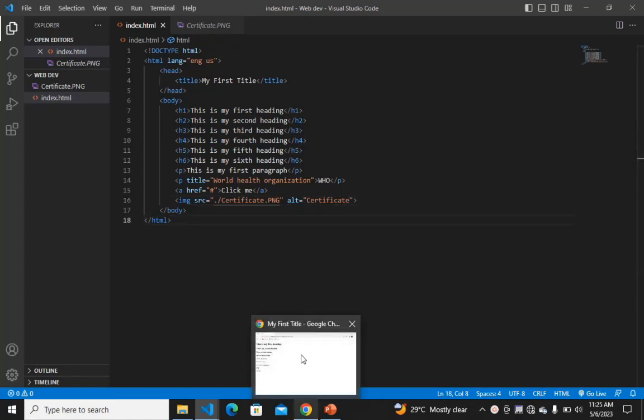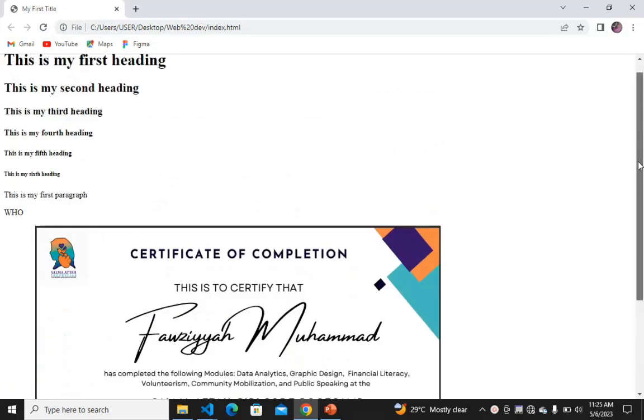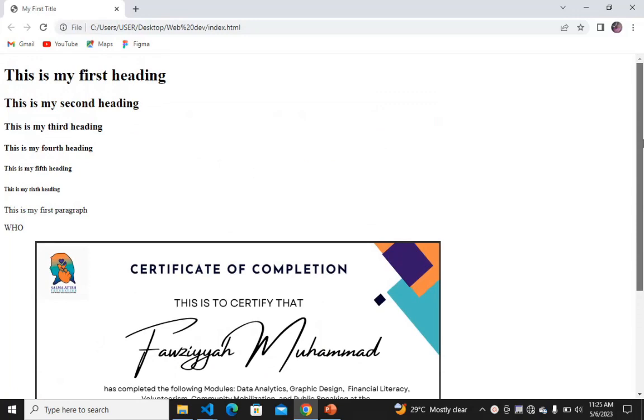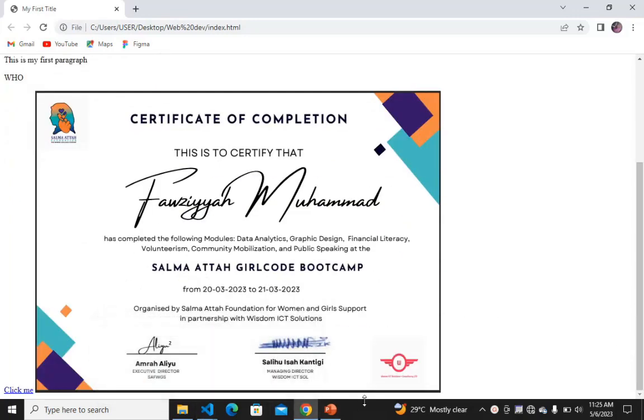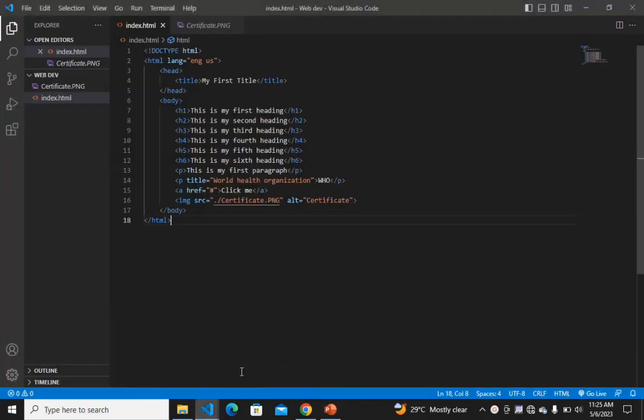So let's check it out on our browser. So here is the certificate. It's too big, I want to reduce it. How can I reduce it? Using our size attribute. It is used to specify the width and height of an image. So I am going to give it my own width and height. Here let me give it width 150 pixels, height 152. So let's check it out and see.